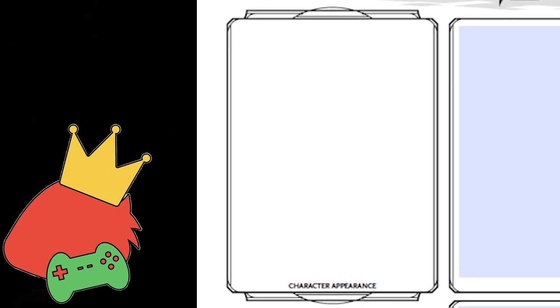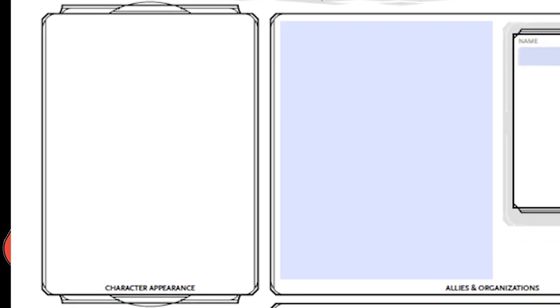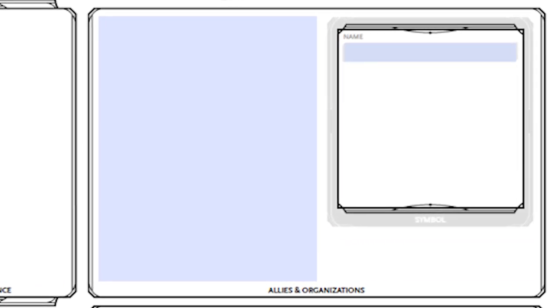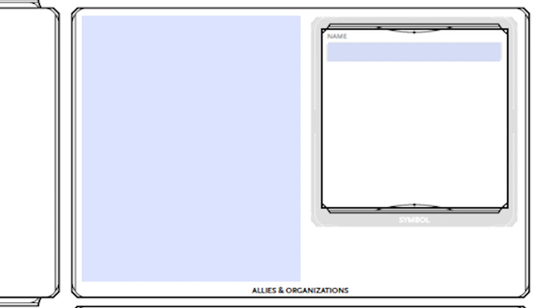Now to the right, because I am embracing my English language and reading from left to right now, are your allies and organizations, as well as a symbol if it's applicable. I have it blank since I only have allies and organizations sometimes, and this character was just drafted up for this video. As you can see, I worked very hard for these videos, so much effort put into this section.